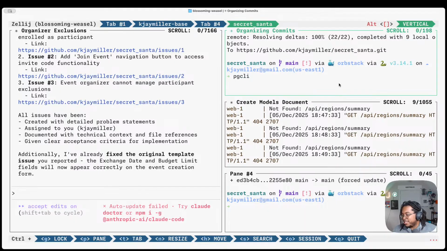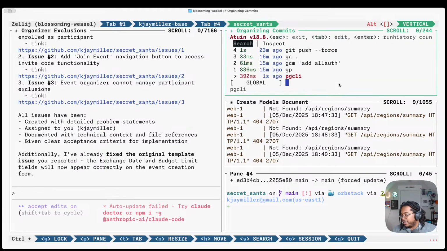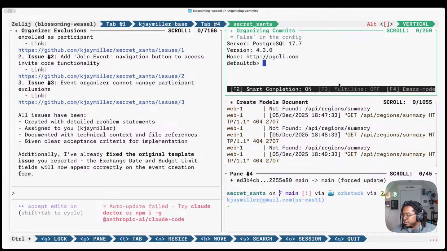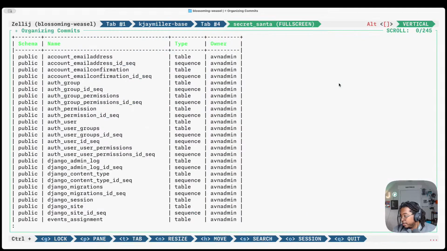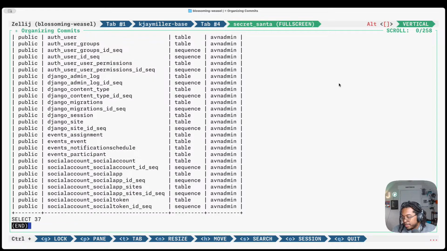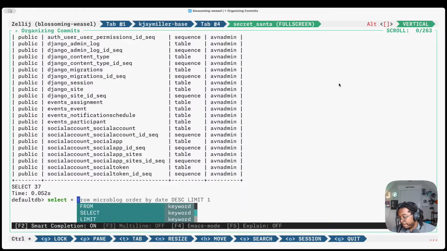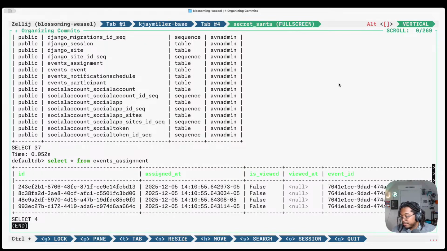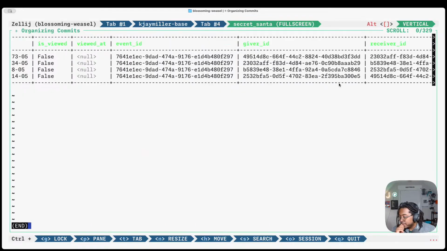Let's just do pgcli. Let's just see if it did it first and foremost. pgcli, database URL, and then we should have our table here. So much stuff happening. There should be events, assignment. Yeah, there we go. Okay, there's an assignment. Is viewed. Okay, so yeah, we can see the receiver ID.